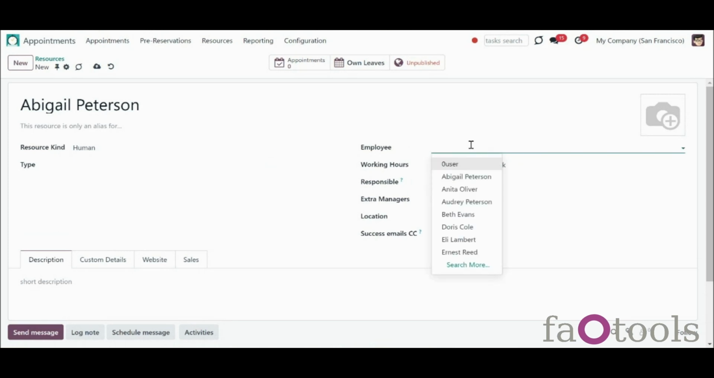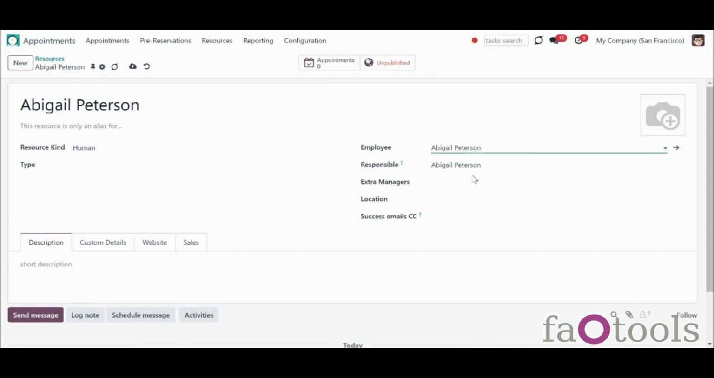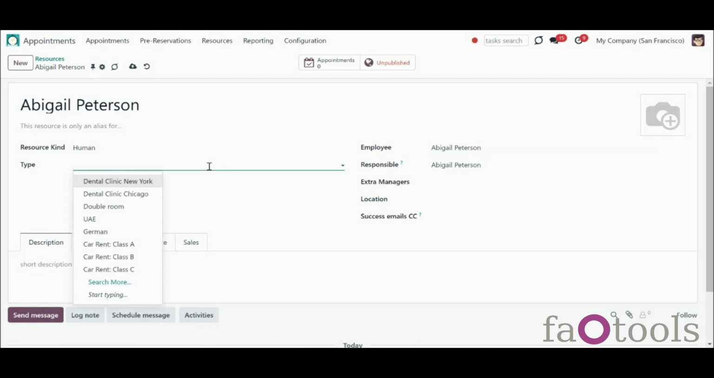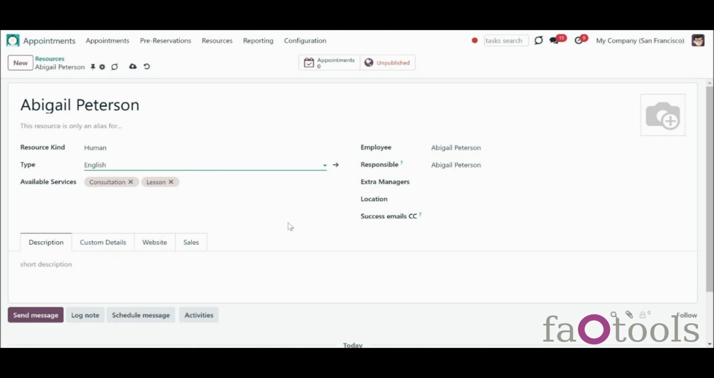In case you choose the resource kind as human, then the calendar of the related employee will be taken into consideration. For example, Abigail Patterson. And she is also added as a responsible person. Choose the resource type. The field allows linking the resource with a particular resource type. It is filled automatically when a resource is created from the resource types card. It also adds the related services, but you can remove the ones you don't need.